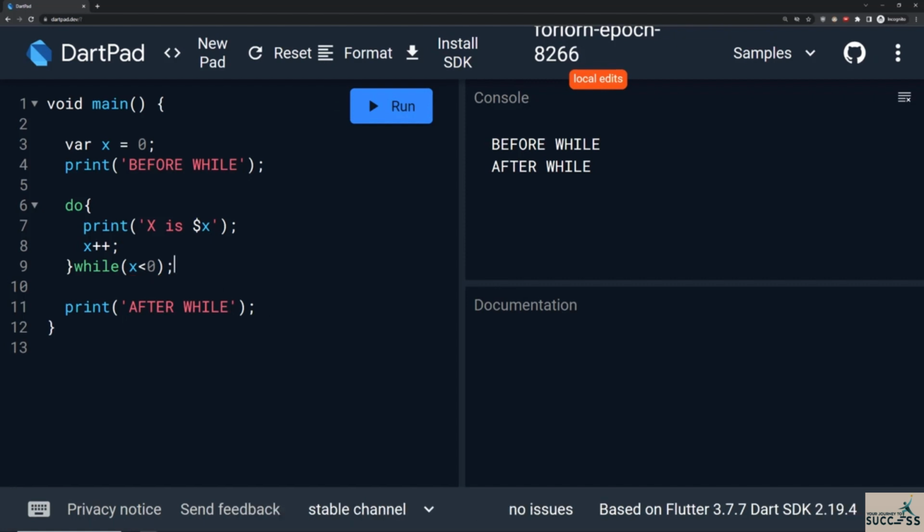So something interesting is going to happen here, because pay attention. X is equal to 0, and then I execute this block of code. Is 0 less than 0? No. So this condition is false. However, I'm going to do this block of code while this condition is true, but I always do this first before I check the condition. So then when you run this, you'll notice before while, x is 0, and then after while. Okay, that's the main difference between while loop and do while loop.